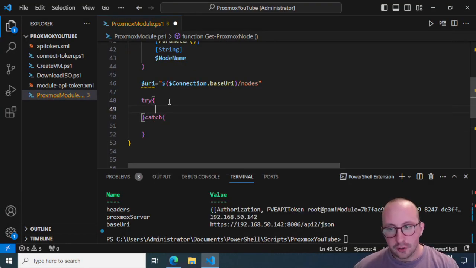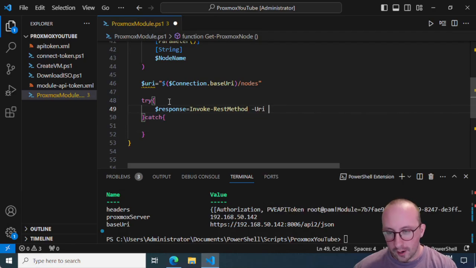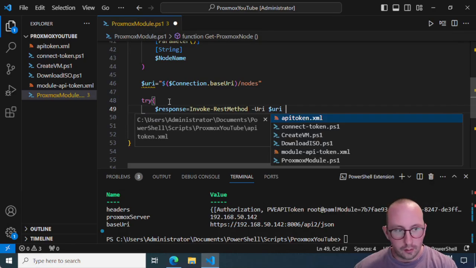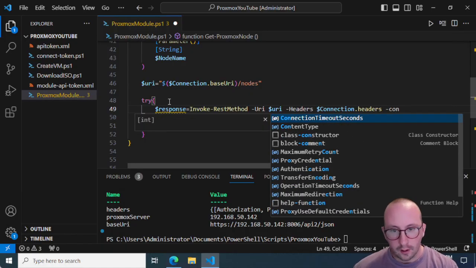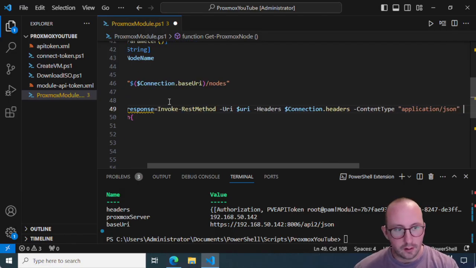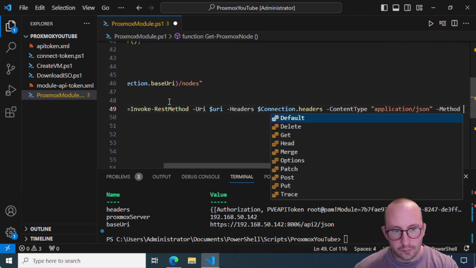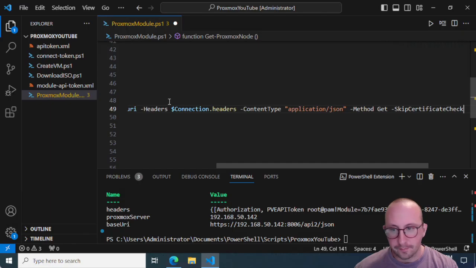And in this one, in the try, we're going to do a response variable. It's going to be equal to our Invoke-RestMethod. Our URI, once again, is just going to be our URI variable. Our headers, sorry, it's going to be our connection dot headers. Our content type is going to be application slash JSON. And then our method is once again going to be a get. And we're going to do the skip certificate check once again.